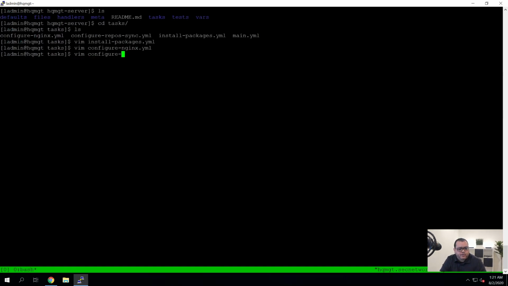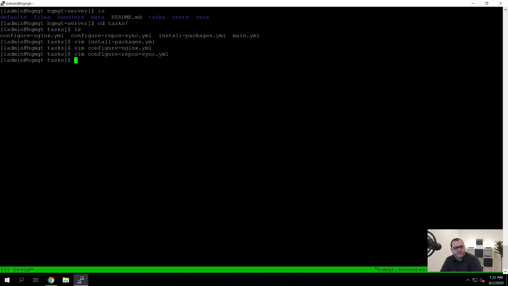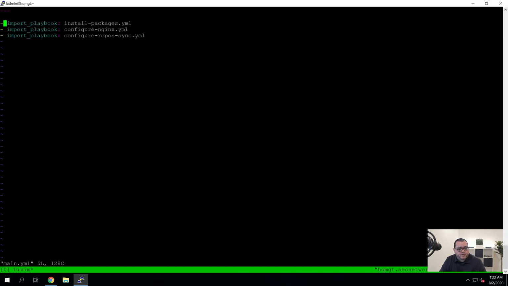And then next we're going to do config repo sync. And here all we're doing is copying our sync script to /opt, and then we're creating a crontab for monthly syncing. And then we start off the sync through the script, and this is what takes a while. The repository size is about 70 gigs. And just since I'm here, the main basically just executes these three in order.